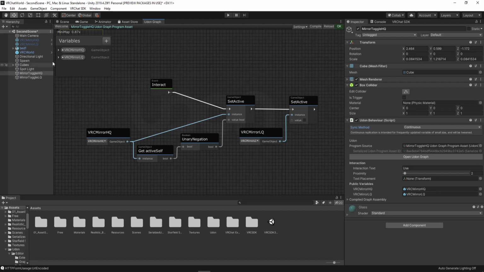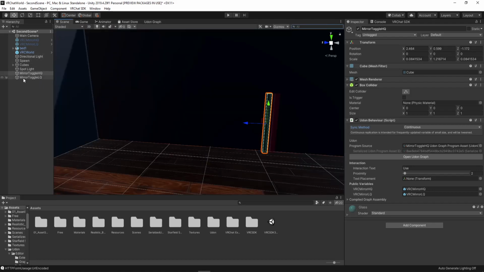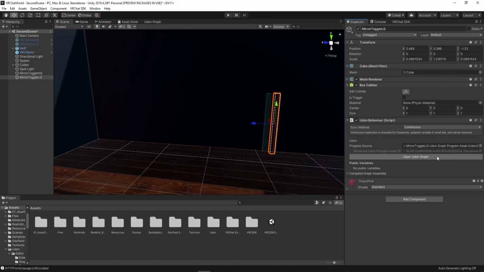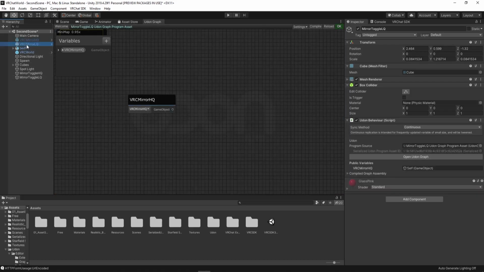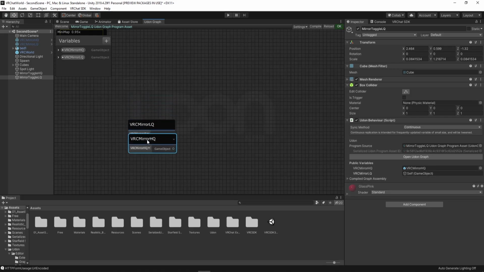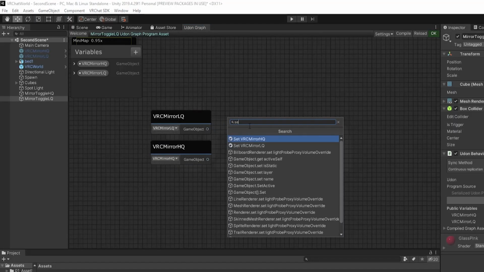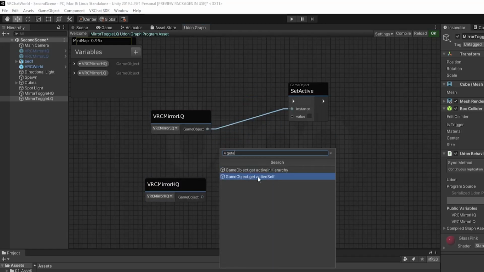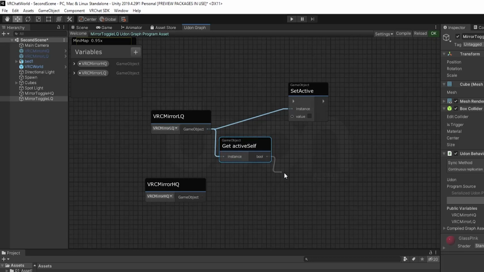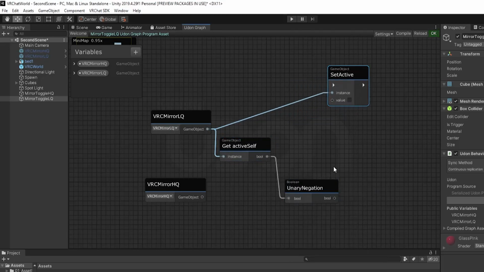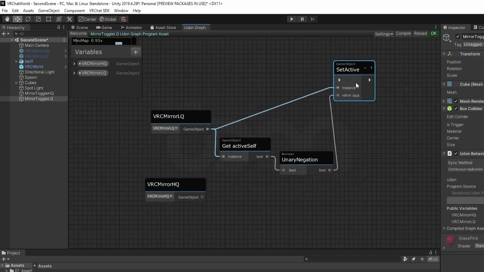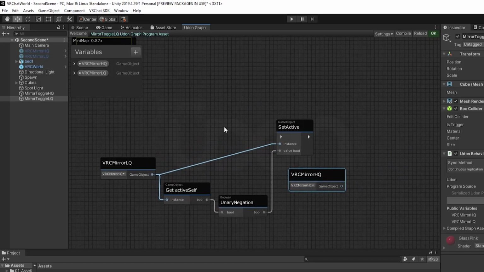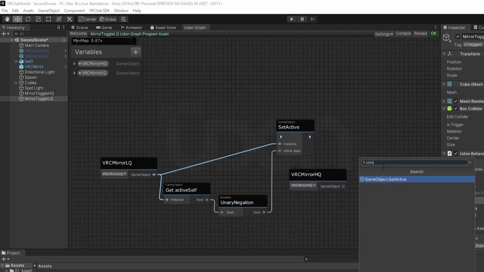Do the same thing for the low quality mirror toggle. Make a new Udon graph and drop the two game objects in. Drag the line out like this and find set active. Find the current state of this mirror, invert it, and that will be the value of our set active. And we want to set the high quality mirror as inactive. Make a new set active and attach it to the high quality mirror.